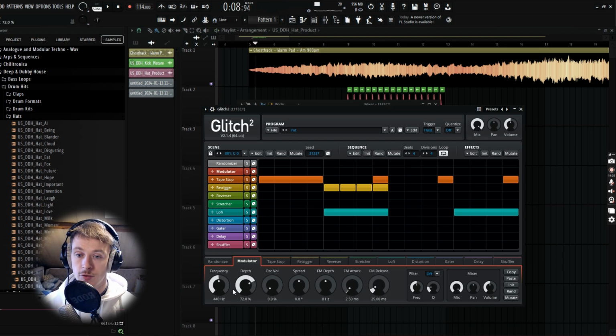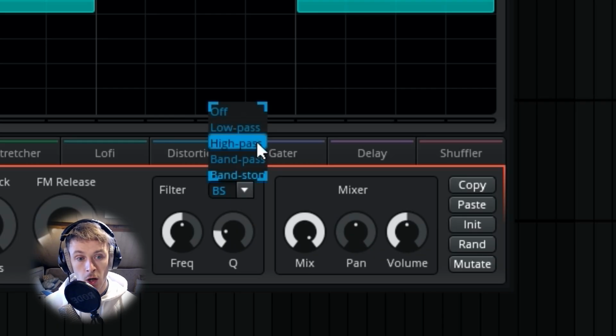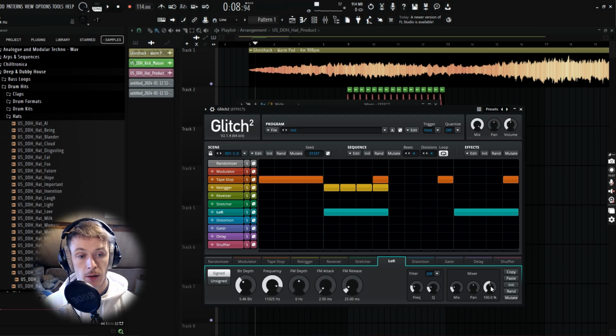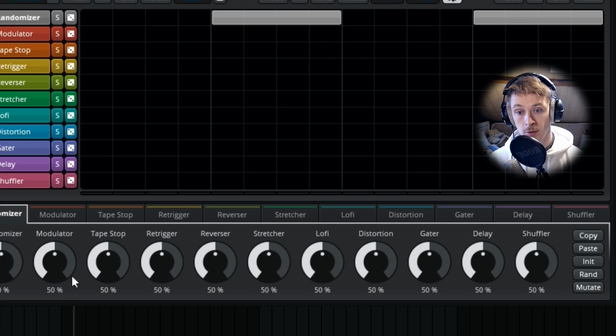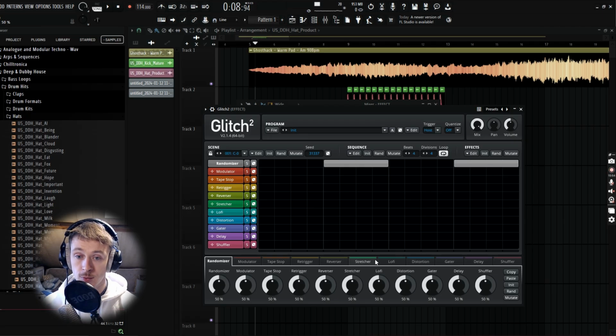As I mentioned, for each effect you have custom settings that you can adjust to your liking. And for each effect you also have a filter, so you can set it to low pass, high pass, band pass, and band stop. You obviously have a mix control for each effect if any effect is a bit too harsh. And one of my favorite features, if you don't really know what you want to do, you have a randomizer. Randomizer will basically combine all of the effects, and you can choose which effects will enter into the randomization. There's a lot more to the Glitch 2 plugin, so if you're interested, just let us know in the comments down below and we'll do a dedicated tutorial.